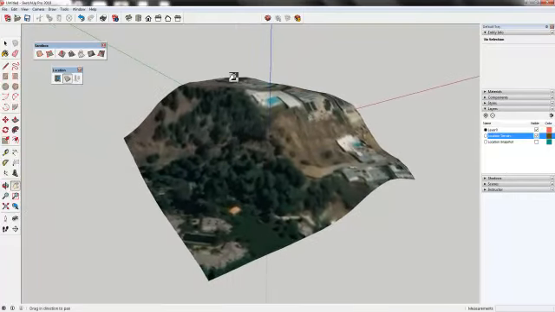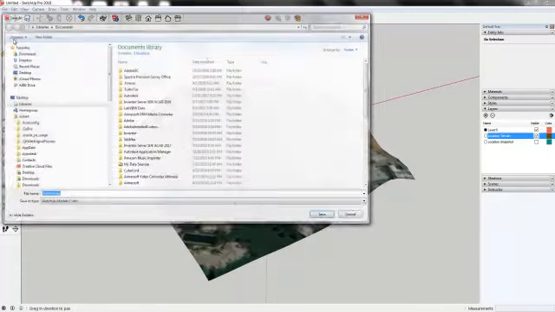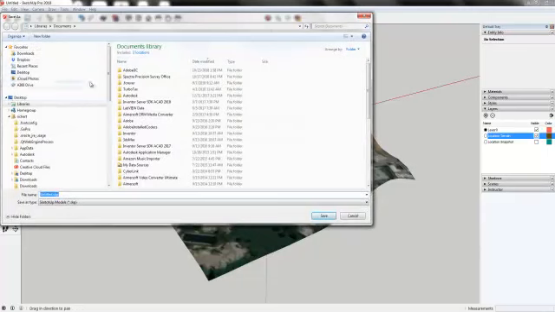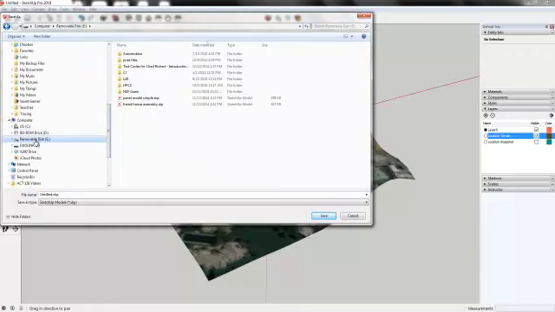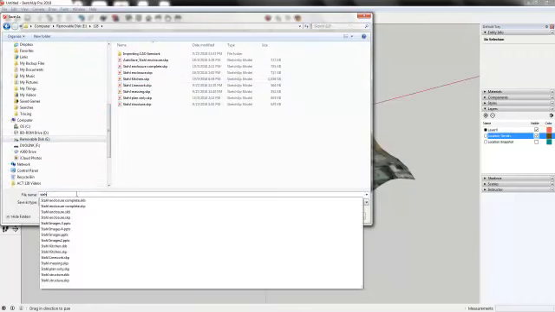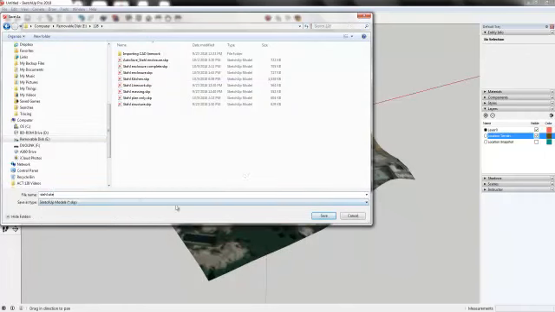So right now that I've got the geolocation imported in and I have the terrain, I'm going to go up to File, and I'm going to do a Save As. And you want to basically navigate to where you're keeping your information. And I'm going to put the Stall site right into that model and click Save.